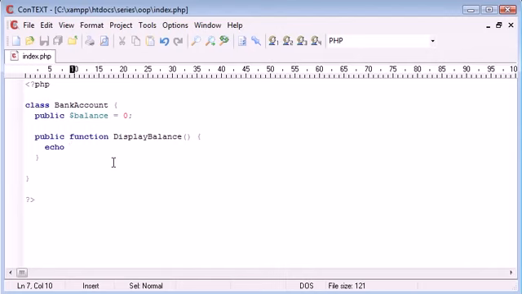What we do is, instead of just echoing out the balance itself, we need to say echo $this, then we do a hyphen and a greater than sign. So we're taking something from this, and this as a variable with a $ sign means this class in general. So we're echoing out a value from this.